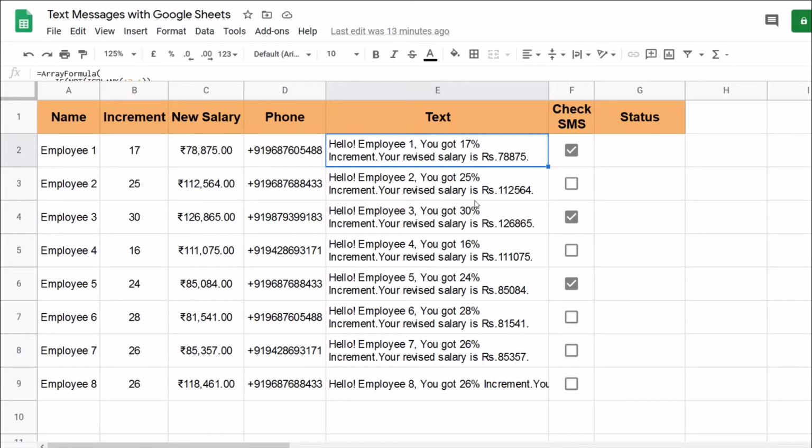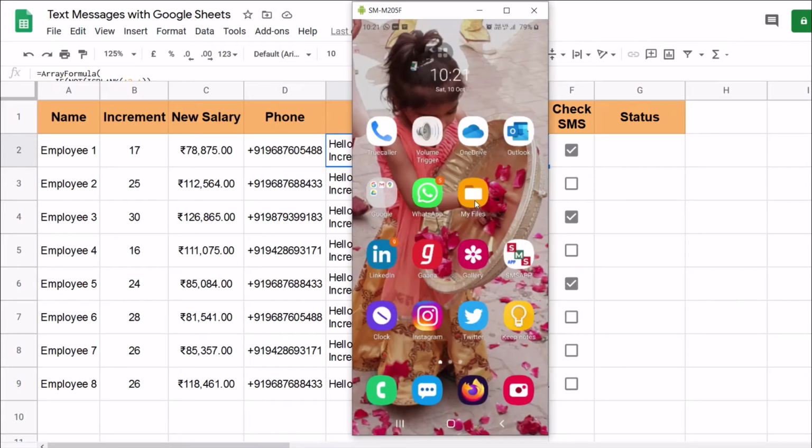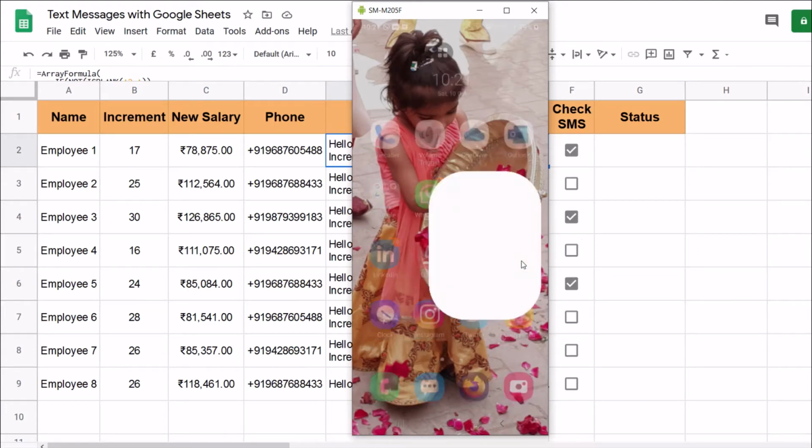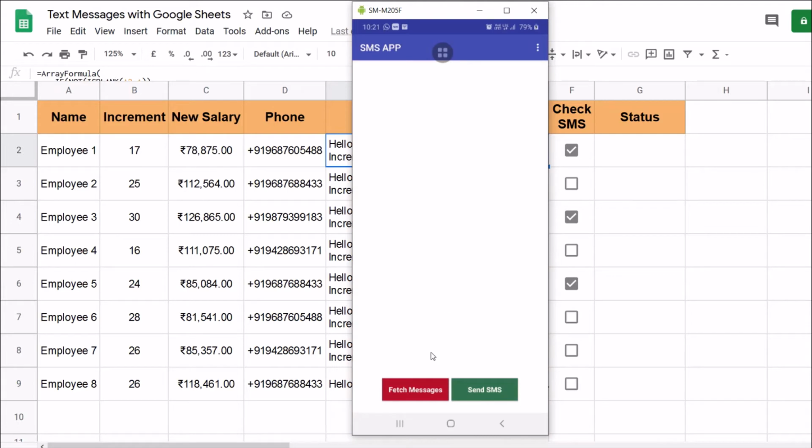Now I will show you my Android phone. Here is my Android phone. I have created an app for this automation, the SMS app. Once you click this app, you can see that there are two buttons. One is the fetch button and one is the send button. Only two buttons are there.